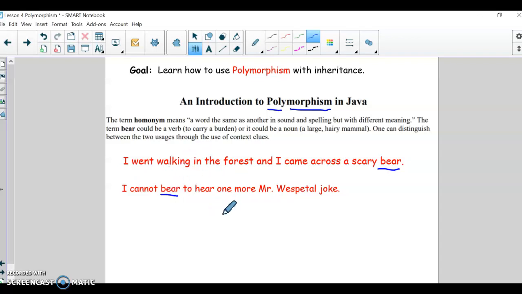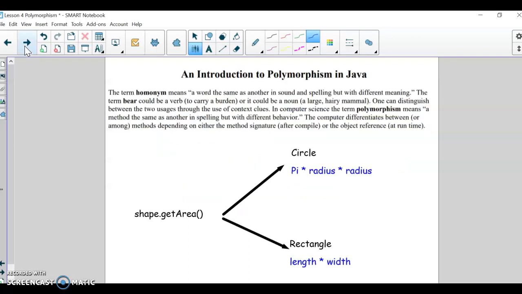In Java, in the same way, we can do a getArea method, and then Java will know based on the context. If it's a circle, it would do the area one way, and if it's a rectangle, it would do it a different way. So this getArea could morph into two different area calculations depending on what type of shape it is. It's the same method, but has different behavior depending on the type of object it is. And we're going to show how to do this with inheritance.